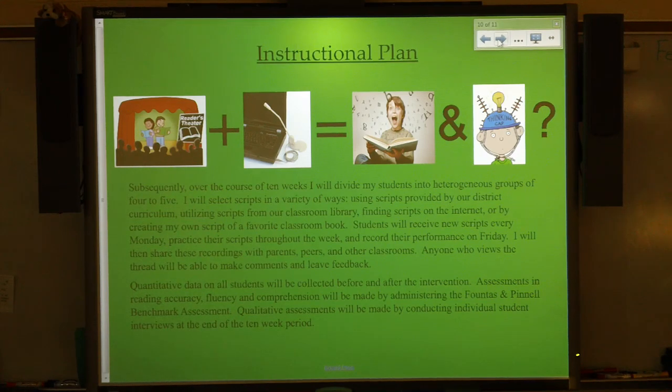Subsequently, over the course of 10 weeks, I will divide my students into heterogeneous groups of 4 to 5. I will select scripts in a variety of ways, using scripts provided by our district curriculum, utilizing scripts from our classroom library, finding scripts on the internet, or by creating our own script of a favorite classroom book. Students will receive new scripts every Monday, practice their scripts throughout the week, and record their performance on Friday.